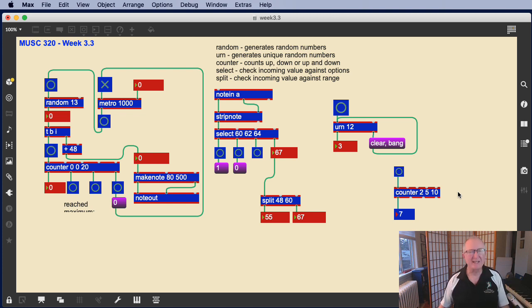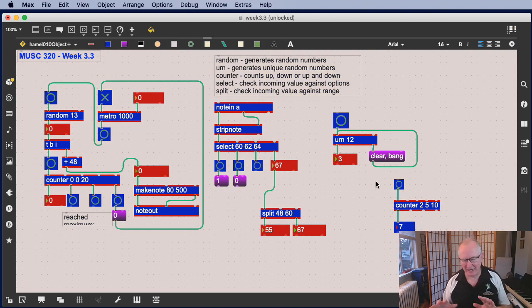Good. So that's counter. If you just have counter with no arguments, it counts upwards and it counts from 0 to forever or infinity, or probably not infinity, 2 billion. Okay.